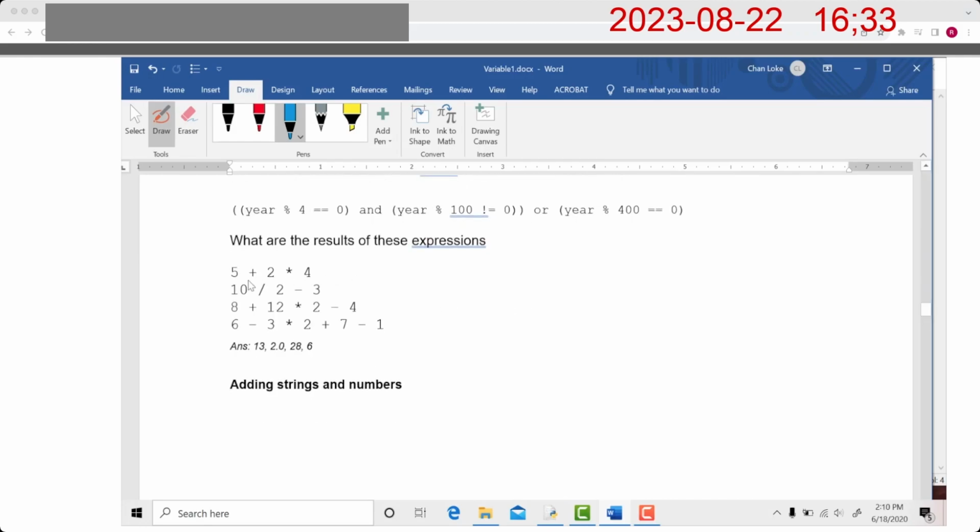Here are some examples for you to work on your own. So 5 plus 2 times 4. What's the value? I give the answer here. So why don't you try that out when you review your notes.